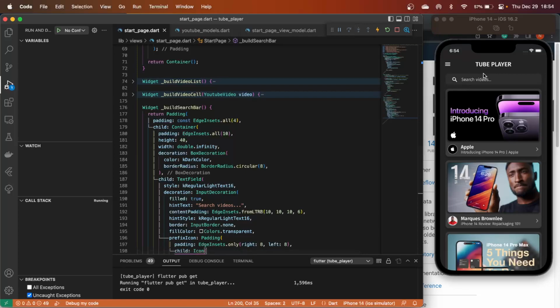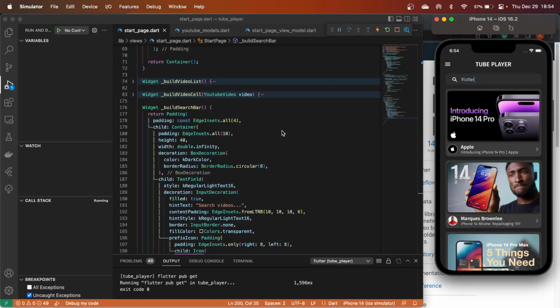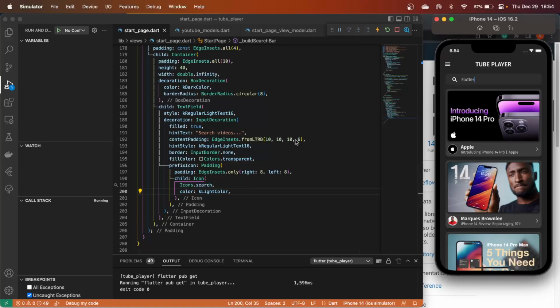Let's save this. Yes, so this is how it is looking right now. I can go and search for something over here. Of course it is not going to work. It is not going to search for anything. So at least we have got this search icon and a search text box.